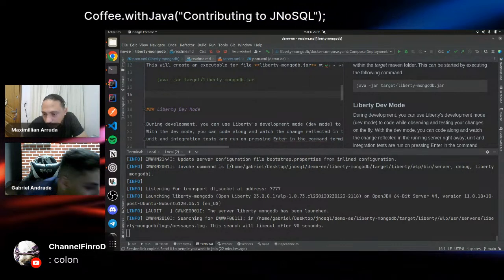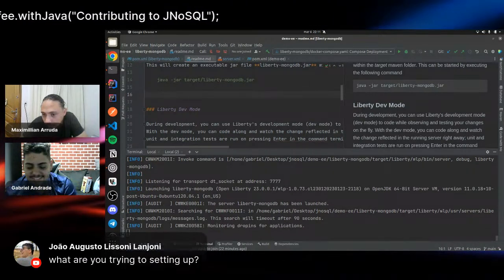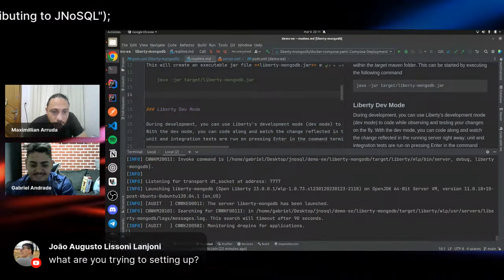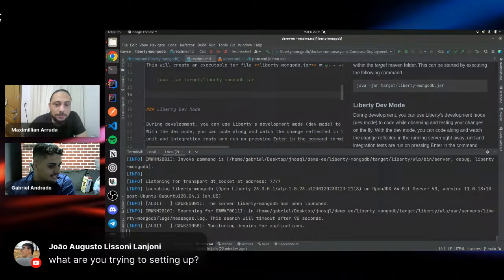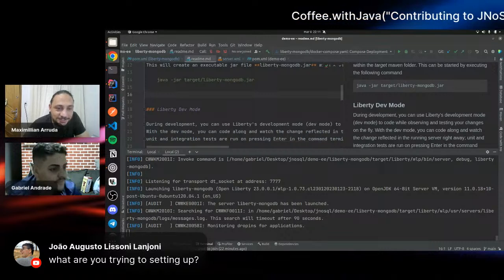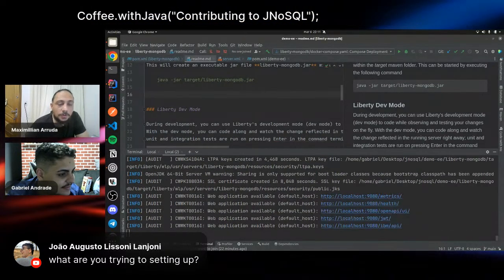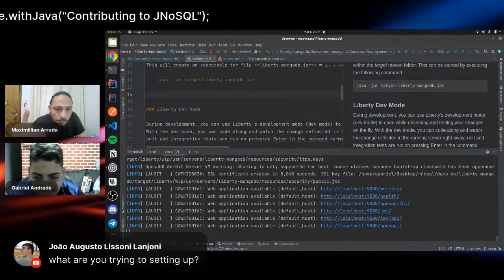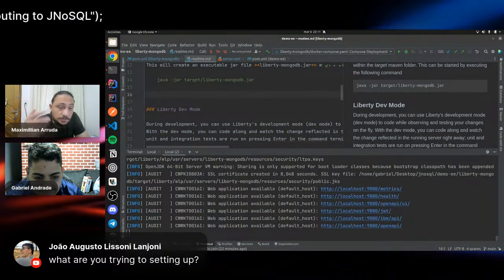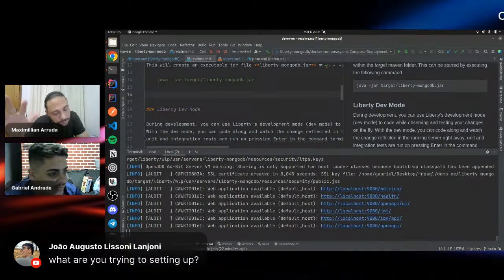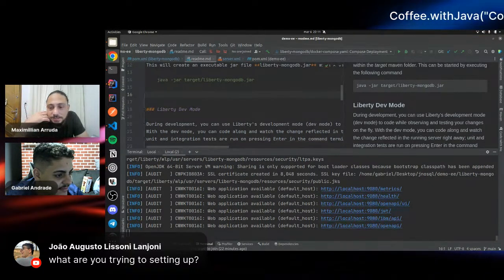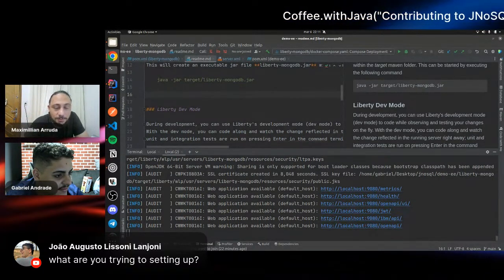John also asked, what are you trying to set up? So we are trying to set up something that doesn't work. No, I'm just kidding. Actually, we are trying to set up Docker Compose on Gabriel's machine. It looks like everything is working right now. Let's see if everything is good.